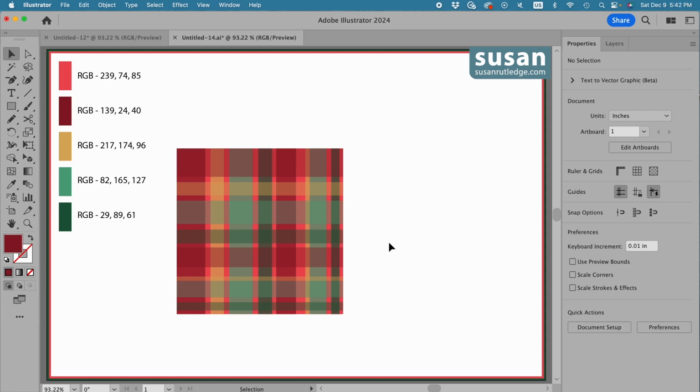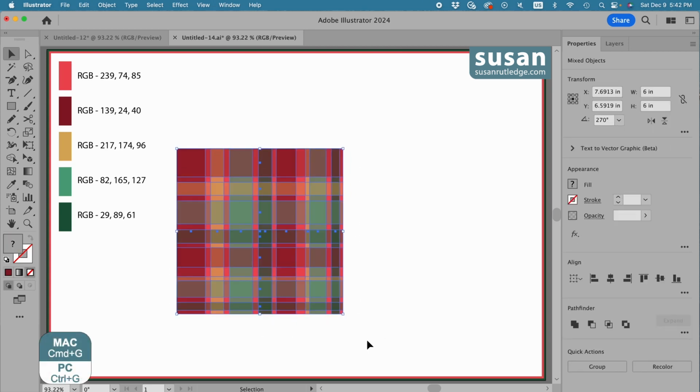If I wasn't happy with the way it turned out, this would be the time to make the changes and adjust either the opacity or the spacing of the stripes or the width of the stripes, or even change some of the colors. But I'm happy with how it's turned out, so I'm going to select everything and group it with the keyboard shortcut Command G.